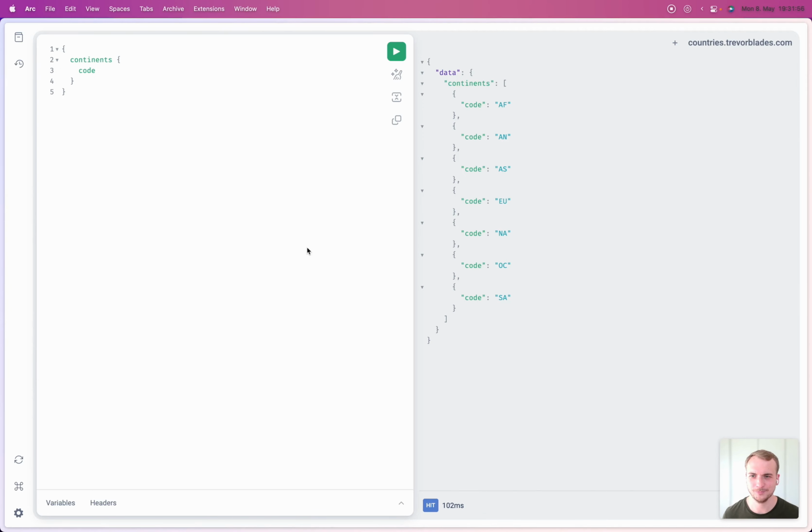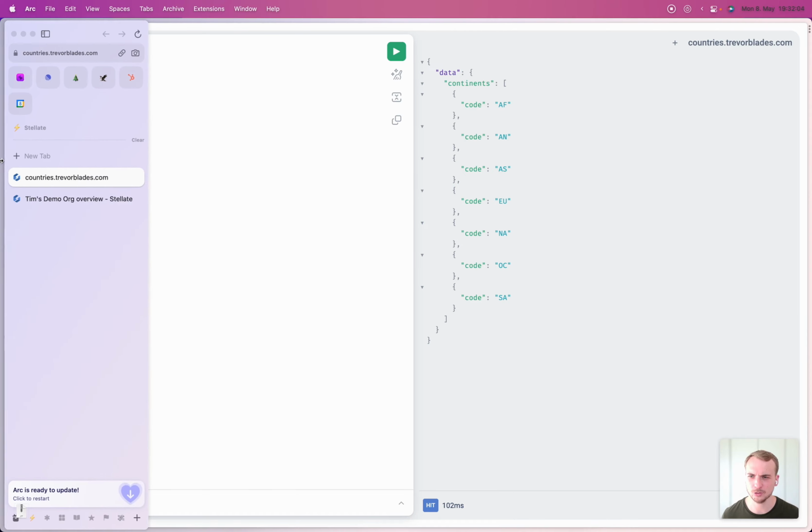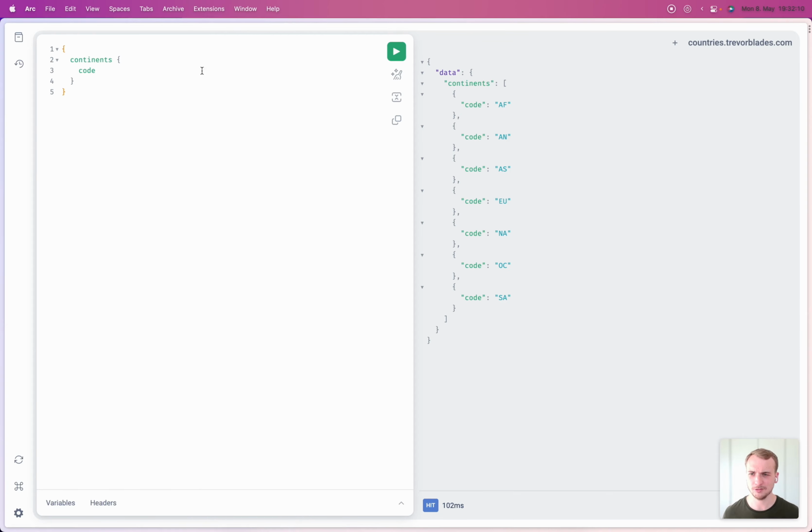Hi, I'm Tim, and I want to show you how you can set up a developer portal for your GraphQL API with just a few clicks. We are looking at the Countries API from Trevorblades, which is also using Stellate to be blazingly fast. So we have the continents here, we're getting them as a query.